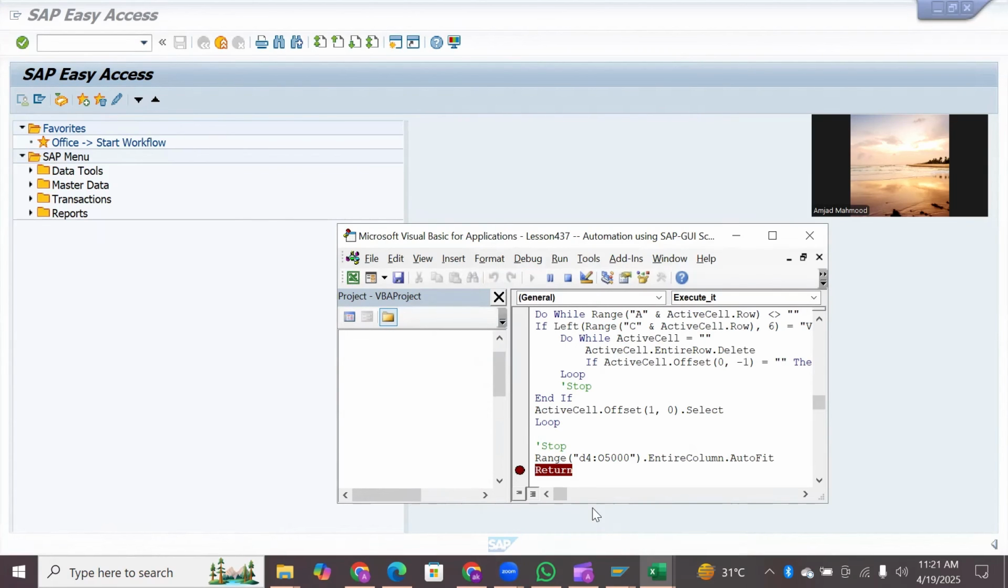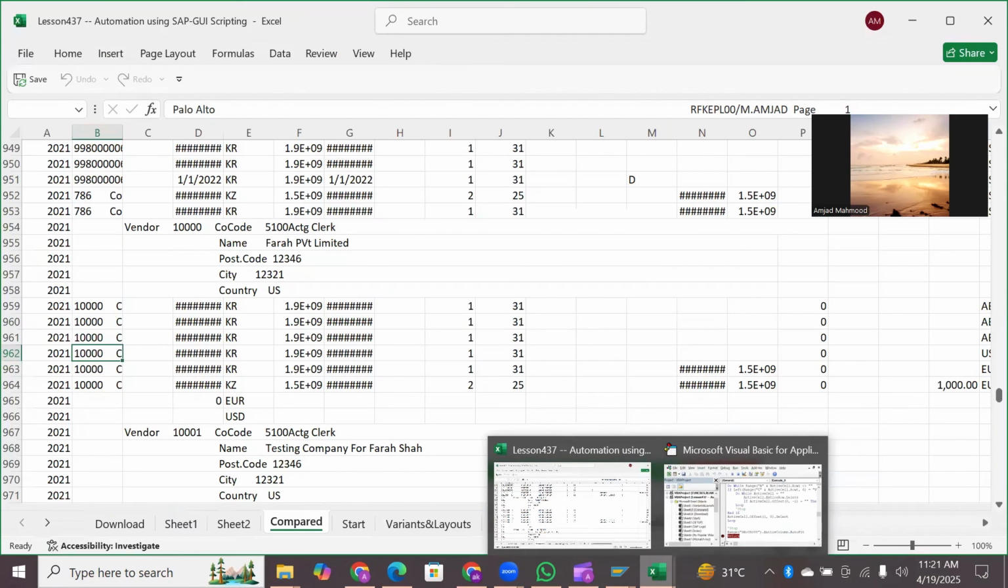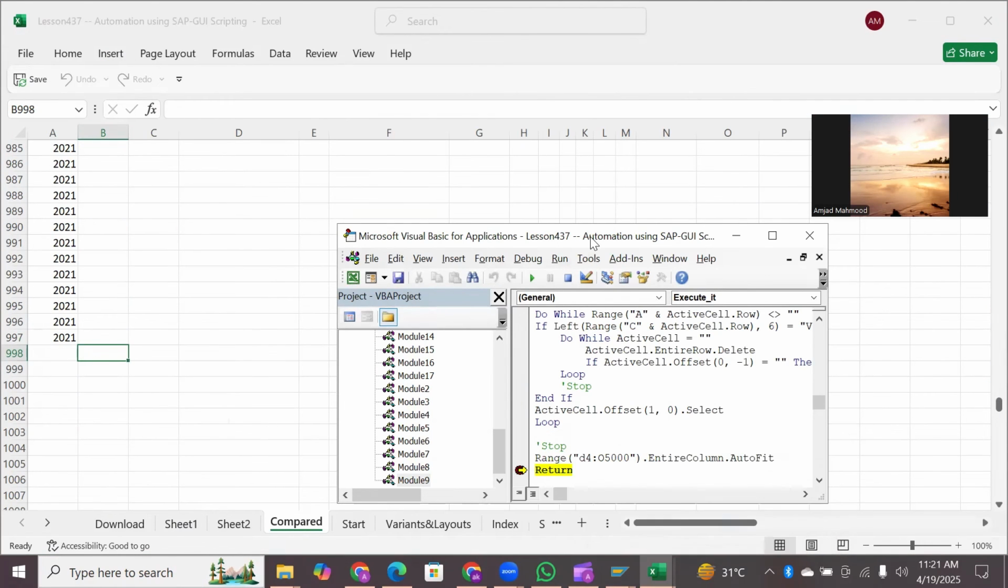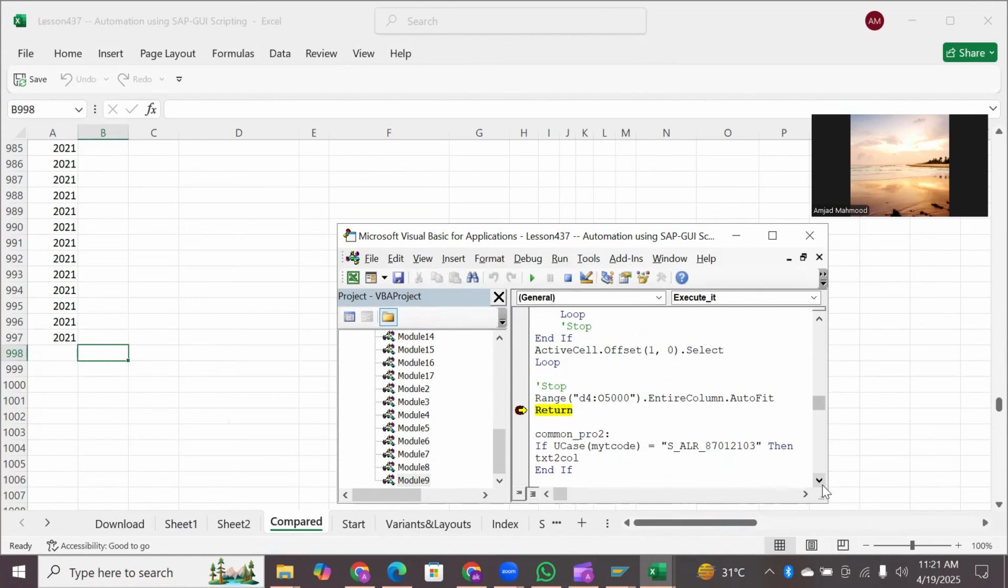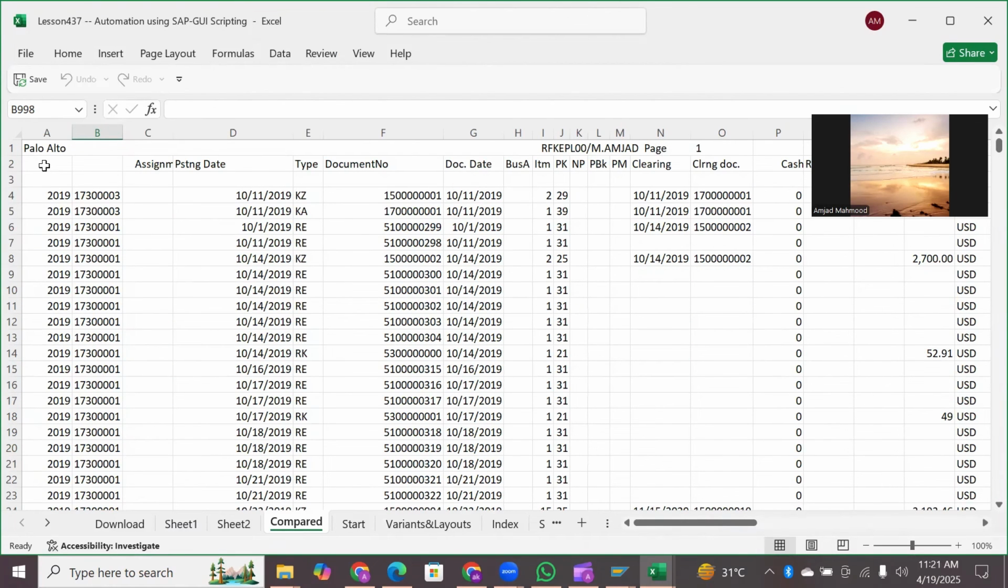So it has completed and it will stop before it is ready to return. If you see, it is doing its job in Excel. Now it has completed and you are at the breakpoint. So it has done the auto fitting of the columns also, and you can see it has done it rightly. Next, we want to put a vendor detail in here.